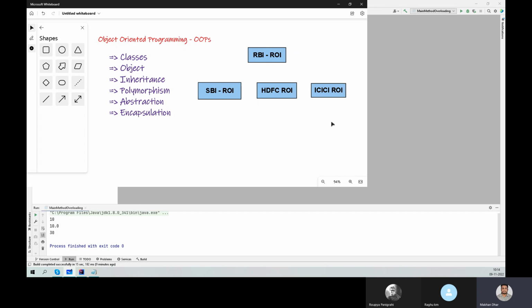So the definition is: a subclass or child class has the same method definition as declared in the parent class, and it is known as method overriding in Java. So basically, ROI has the same definition. Method overriding is runtime polymorphism. That you also have to remember. We'll see runtime polymorphism when we cover it.